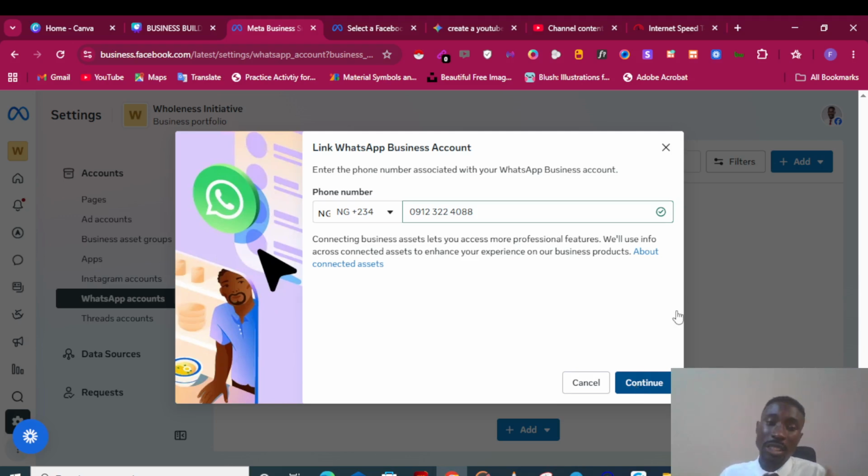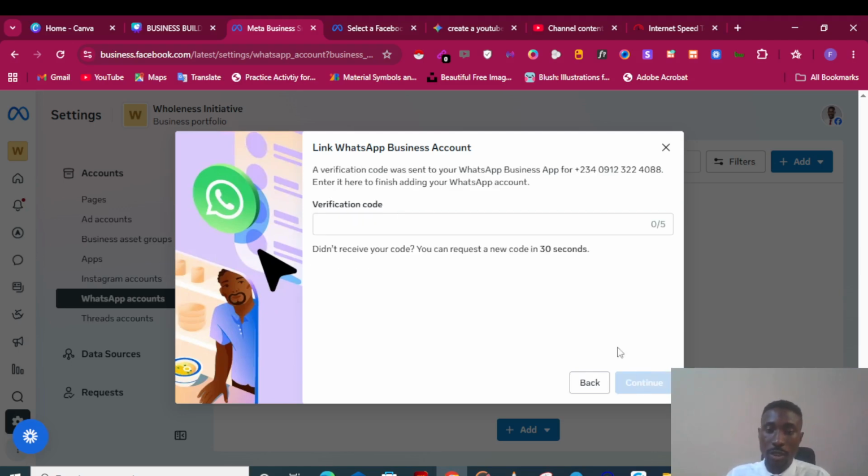You can connect as many as 50 WhatsApp business accounts to a particular portfolio. You see, they sent me a verification code. Go and put it in now. And you have 04303. Continue. That's basically pretty much everything here. That's how to connect the WhatsApp business account.